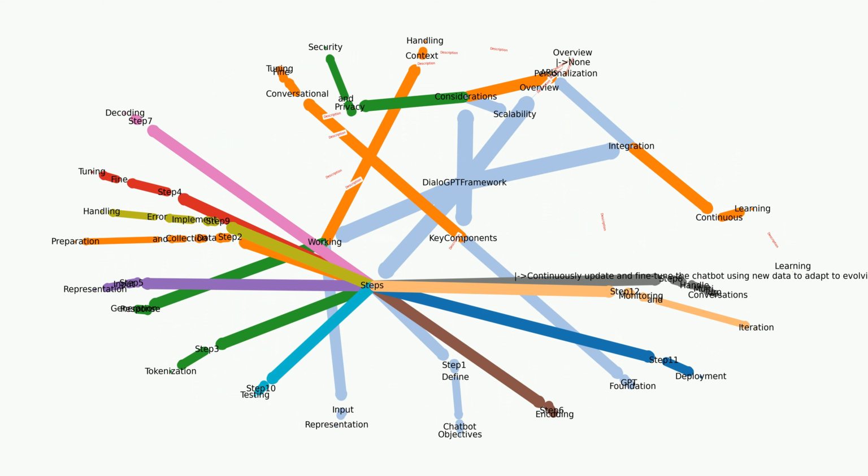Integration, APIs, description. Integrate with external APIs to fetch data or perform actions based on user requests, e.g., booking services, retrieving information. Continuous learning, description. Continuously update and fine-tune the chatbot using new data to adapt to evolving user queries and improve response accuracy.